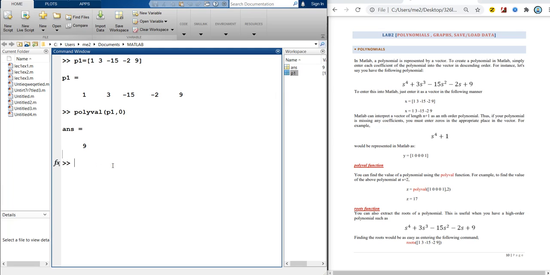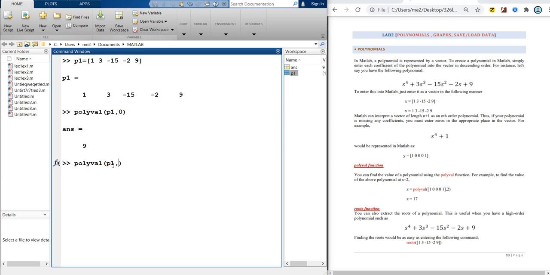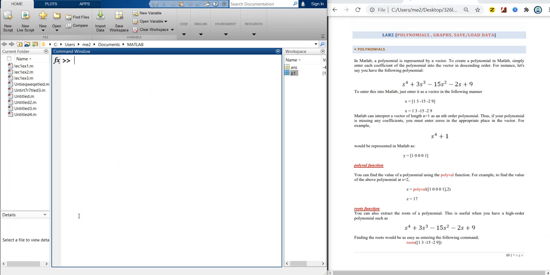Now say that I want to evaluate the polynomial at x or s equal 1. So I will write again. I'm using the upper arrow on the keyboard to repeat the last command. Then I will change 0 to 1. Then press enter. As you see, 1 to the power 4 is 1. 3 multiplied by 1 to the power 3 is 3, so 1 plus 3 will be 4. And here will be minus 15. 4 minus 15 will be minus 11. Minus 11 minus 2 will be minus 13. Minus 13 plus 9 will be minus 4. That's correct. CLC to clear the command line.